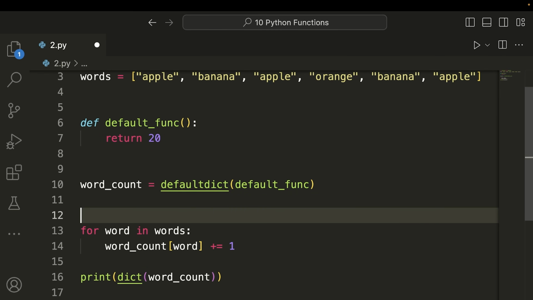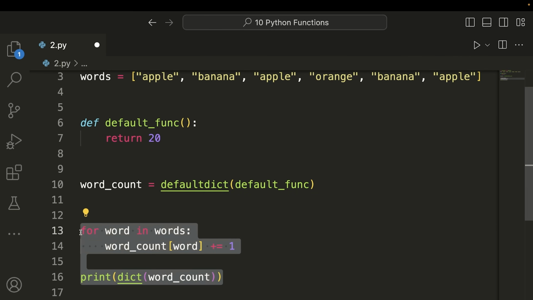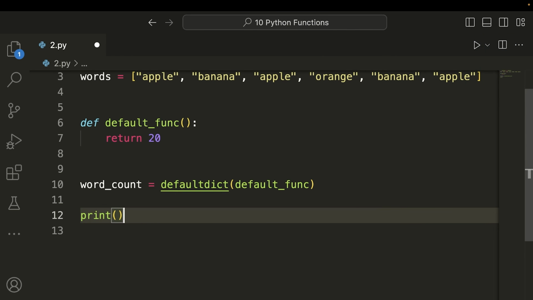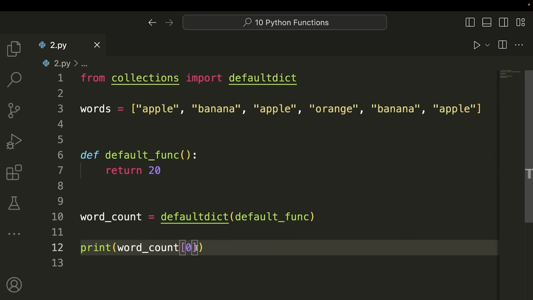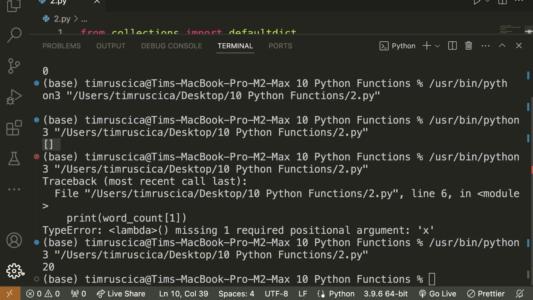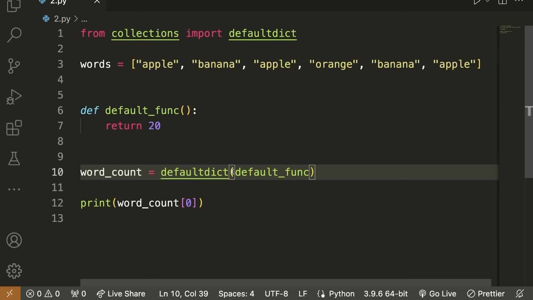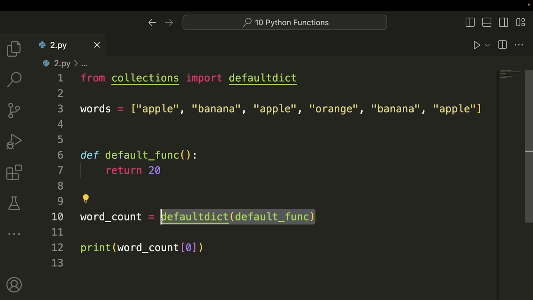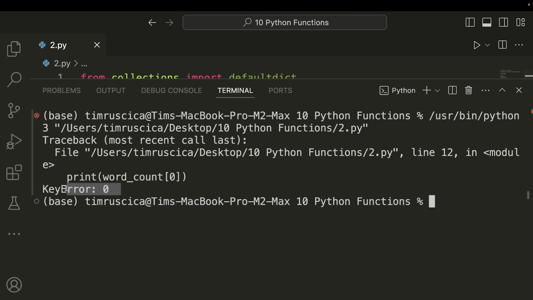In order to illustrate that to you, I'm just going to get rid of the below example here, and I'm going to try to print out the word count at the key 0. Now currently the key 0 does not exist inside of my word count dictionary. This is just an empty dictionary, and you'll see that when I run this, I get the value 20. Let's clear this and go back. Now notice what happens if I were to change this to a normal dictionary, so just initializing it like that. When I run the code now, we get a key error because 0 doesn't exist.